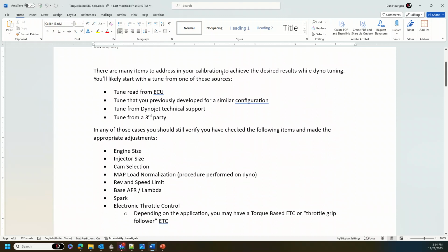So obviously there's a ton of stuff that you need to address in your calibration. Fuel, spark, you name it. There's just a lot of stuff, electronic throttle control being one of them. So your tune, where does it come from? Well, you could have read it from the ECU, which may or may not be a production cal. Might be something else that somebody else developed.